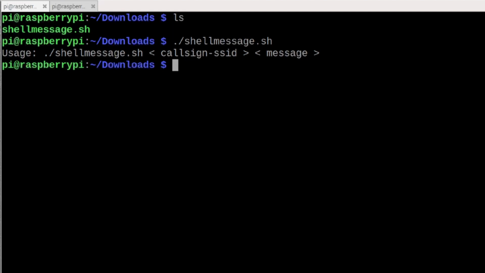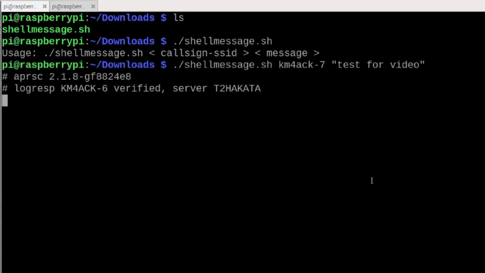So for this quick example here, I'm just going to send it over to my HT. So what we're going to do is enter ./shellmessage.sh. Then I'm going to tell it the call sign and the SSID that I want to send it to, and -7 is my HT's SSID. And then I'm going to give it quotation marks, and we'll just say test for video, and we'll close those quotation marks. Now, if we just go ahead and press return, it's going to go through, log into the servers, and then send out our test message.